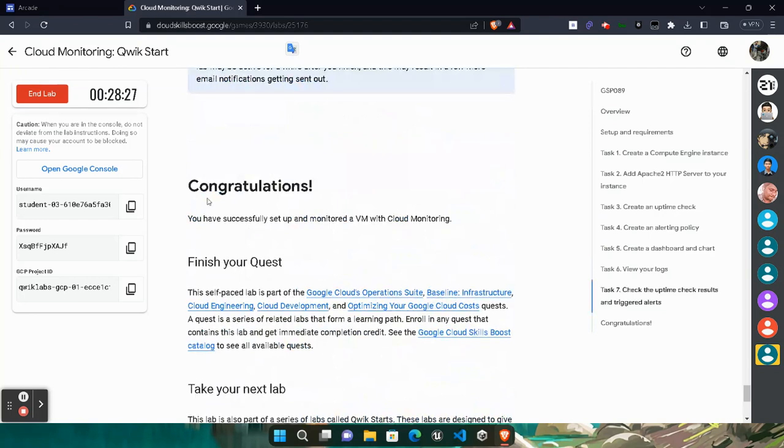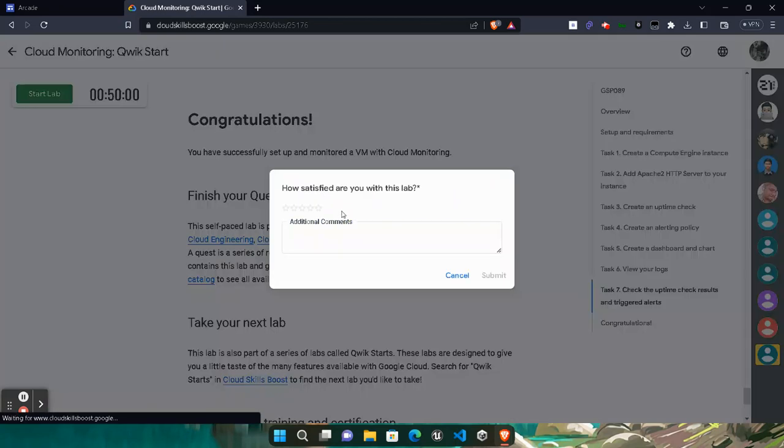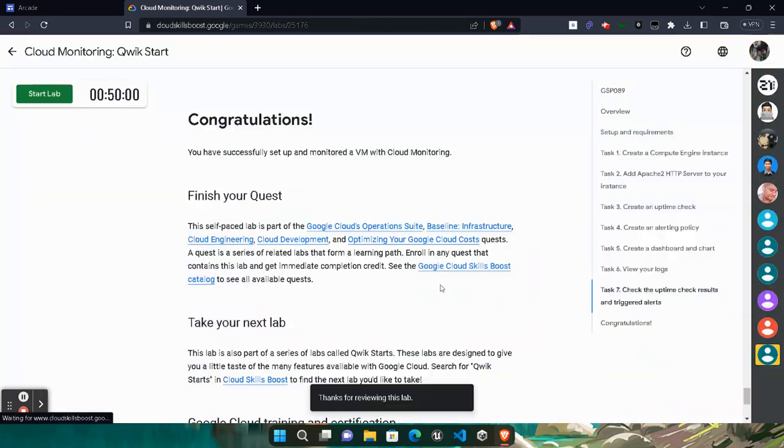Okay, so with that our lab is completed. Congratulations. We can click on the end lab button, click on the submit button, give the star rating that you want to give. Wait for it to appear. Give the star rating. You can also leave an additional comment if you want. Click on the submit button और simply come back to the lab to verify whether we get the green tick or not. हम verify करेंगे मेन पेज पे आके.